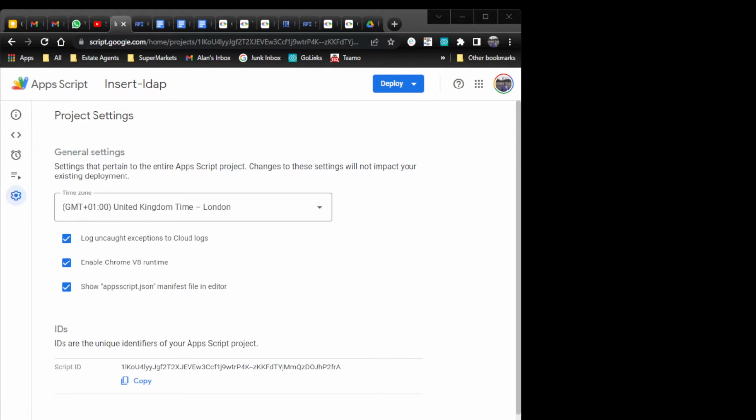This is the demo video for Insert LDAP. So firstly, I'm going to show you some app details. So here we have the name, Insert LDAP.